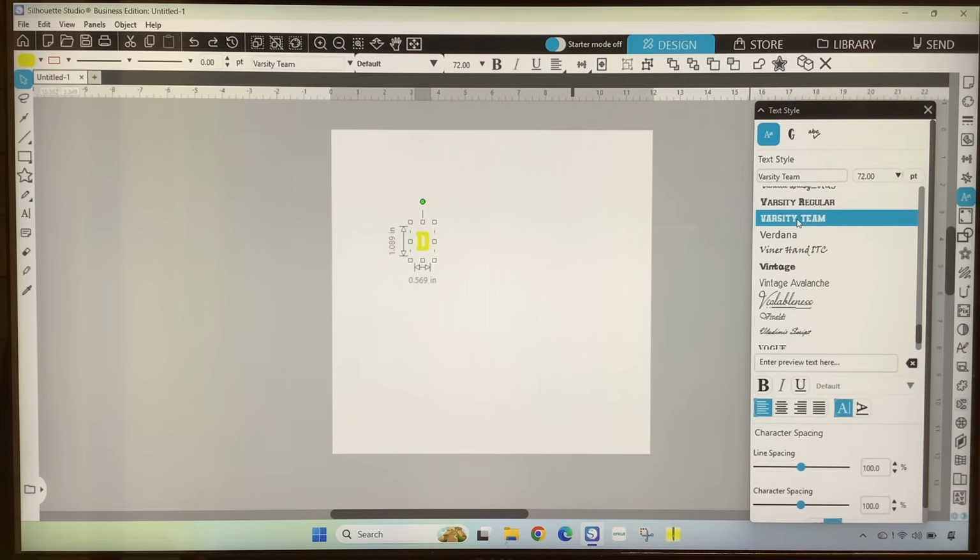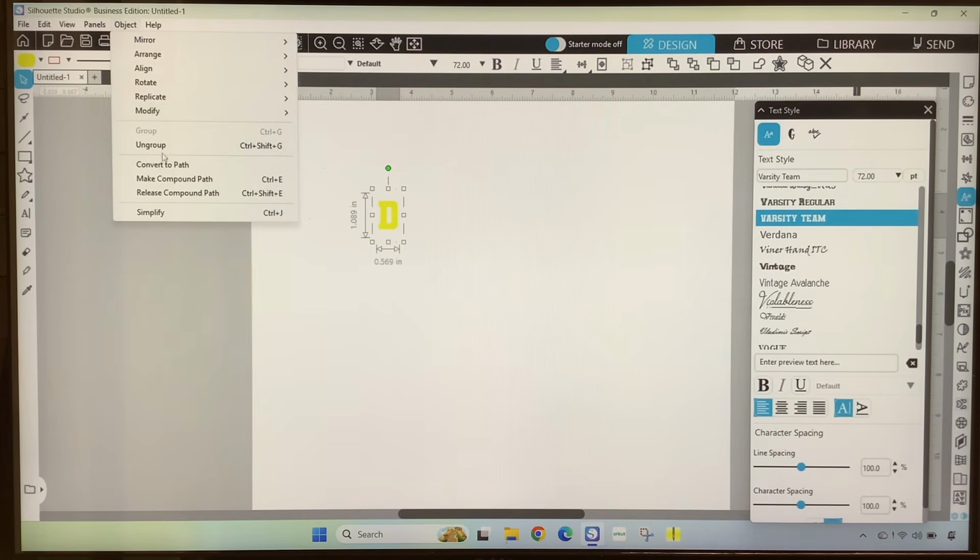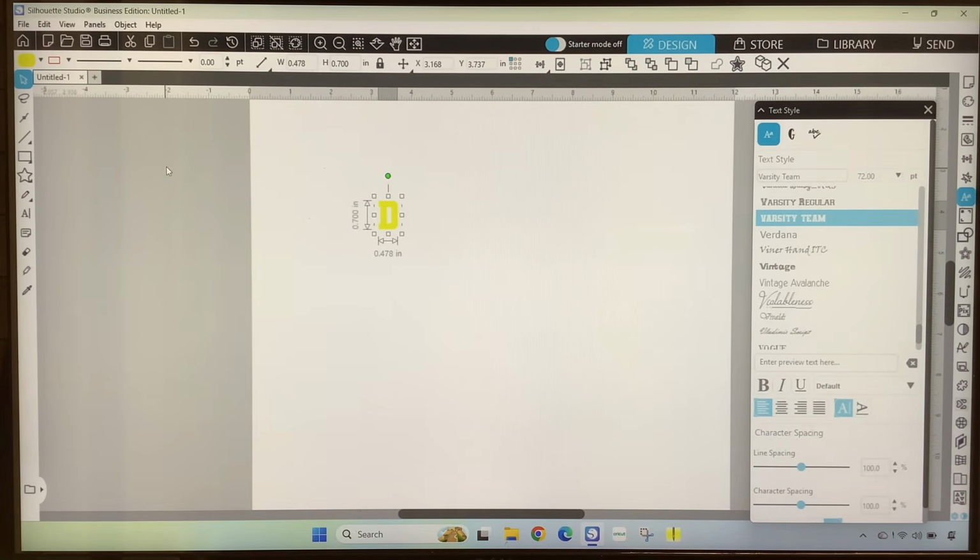Next, I want to size my letter. But before I size my letter, I'm going to zoom in a little. I want to point out that the bounding box around the letter is larger than the letter. And to get a more accurate size, I am going to make sure that my letter is selected. On the top menu, I'm going to select Object and then Convert to Path. Once you convert to path, you will not be able to change your font again.